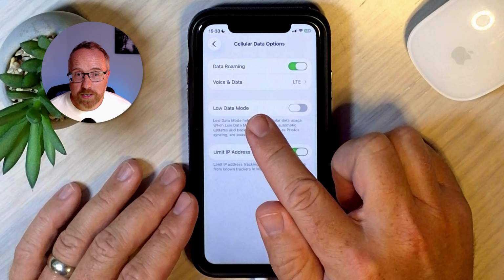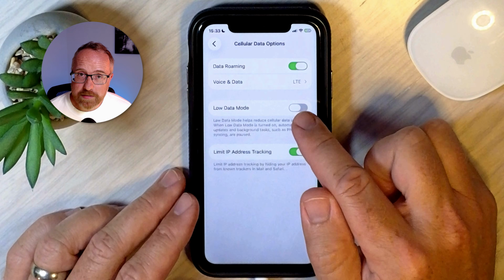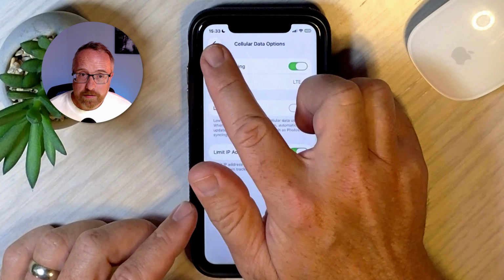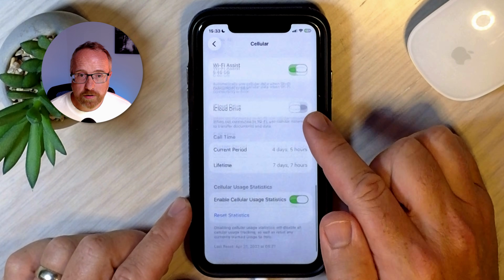You can also make sure that Low Data Mode is turned off. But you should only do this if you have a large amount of data with your cell phone plan or even unlimited data. Next, go back out of here. Now scroll down to the very bottom.